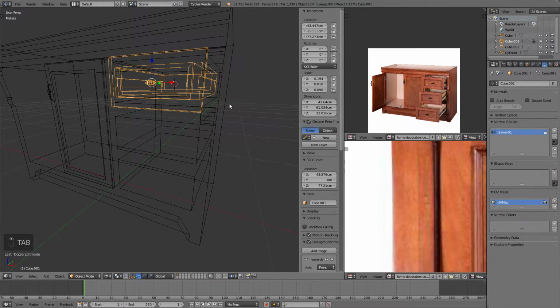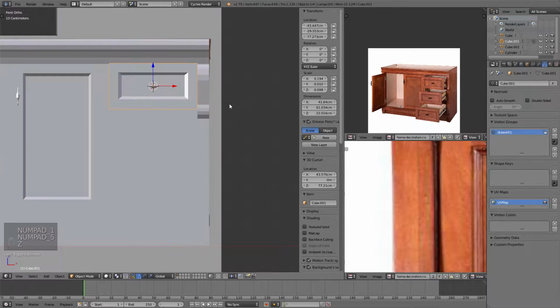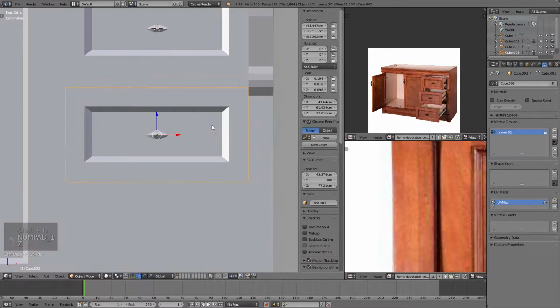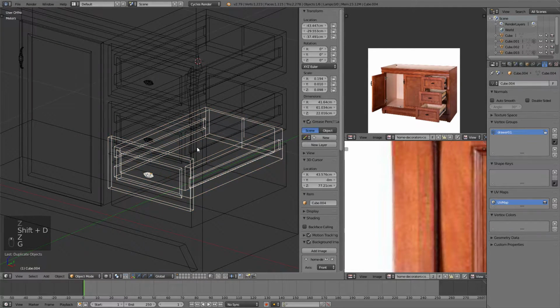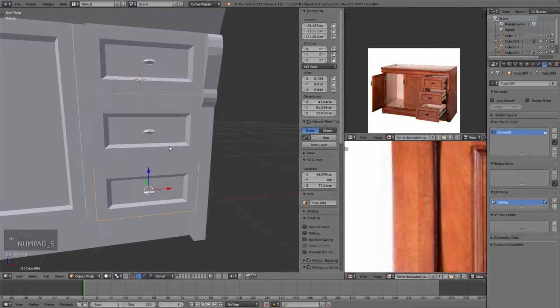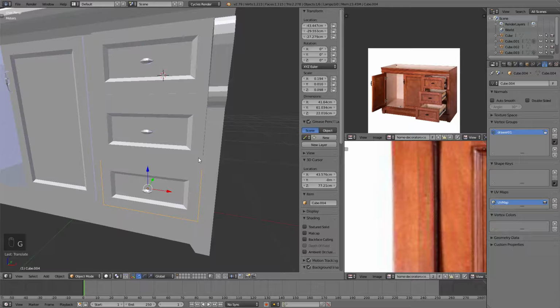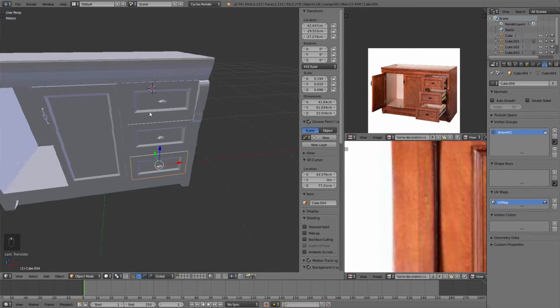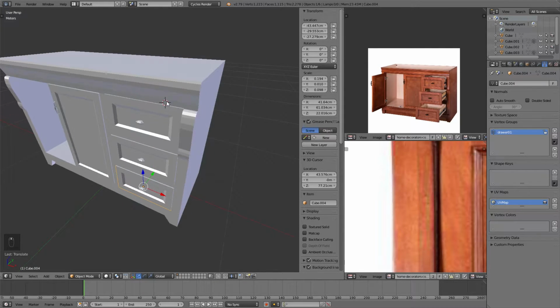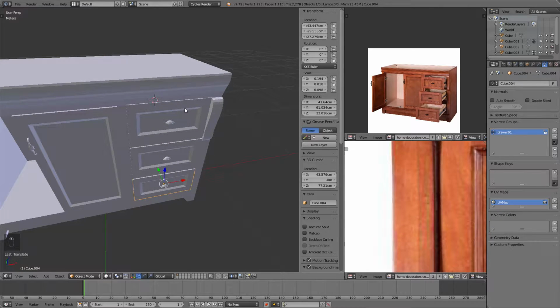Now we're going to do the same for these other drawers, so we're just going to duplicate them now. And the reason I'm setting up these vertex groups first is because it's easier to set them up while they're still separate objects, because if you join them all together and then you're going to start creating vertex groups, it's a little bit trickier. It's still doable, I will show you later on, because you're not always going to have those separate objects.